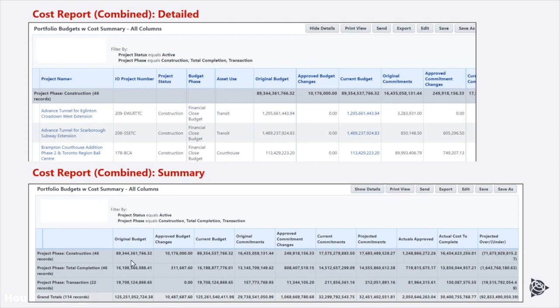So this is just a summary report, and then we'll also have the option to look at details. You can click on these buttons and toggle between hide details and show details. So this top is just an example of the detailed report of the summary report down below. In this case, the construction phase, which totals these funds here, is made up of 46 different projects. And then this report just shows the detail of the summary. So this represents a good example of cost and budget reporting.